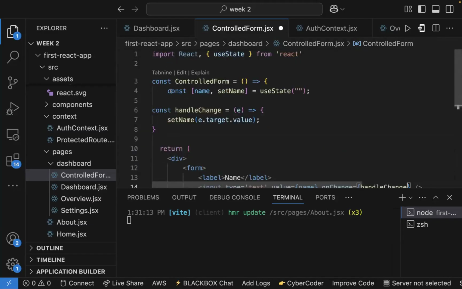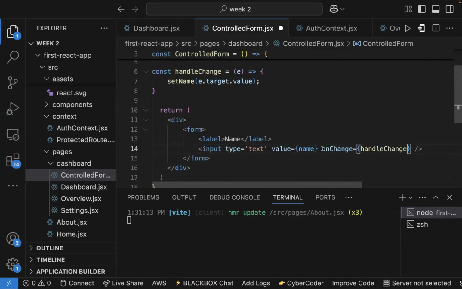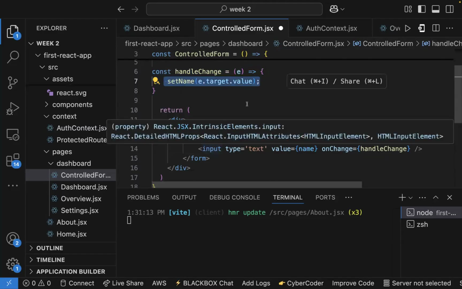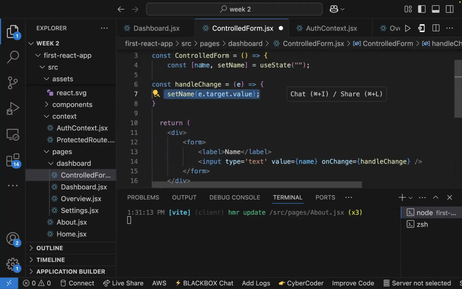So now that we have created this function, we want to control the changes that are happening inside this input field. So whatever changes happen in this input field, we want to utilize this function to control the changes. So what are those changes that will happen? Probably changes in the text that we are inputting into this input field, right? So we want to pass that text to update this name state, okay?